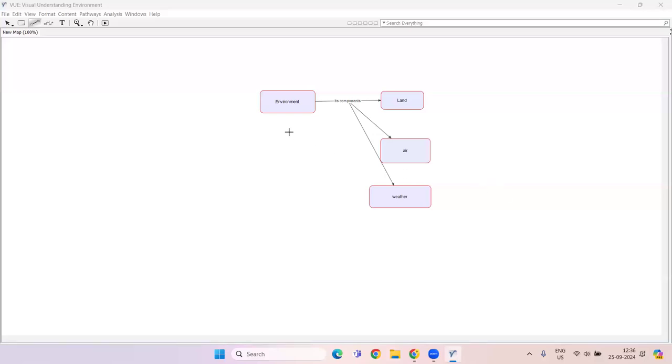Okay, as per your suggestions, I am adding here a node on pollution, and then we can extend this node. Let's add one node of pollution.